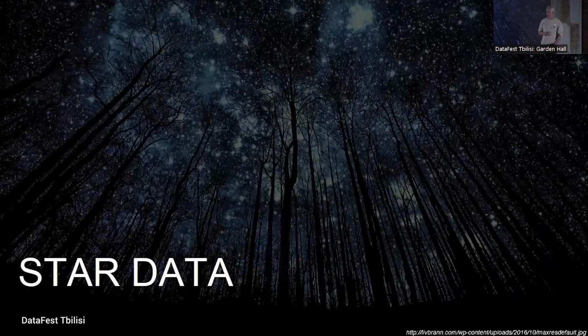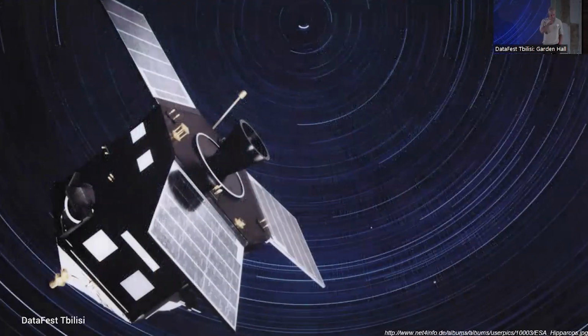A final project I would like to show you is about star data, and it's a project I did for the European Space Agency. And specifically it is about this satellite. This satellite is called Hipparcos, and it has been in space, and it took measurements of about 100,000 stars. And at the time it was the largest and most extensive collection of stars that has been around.